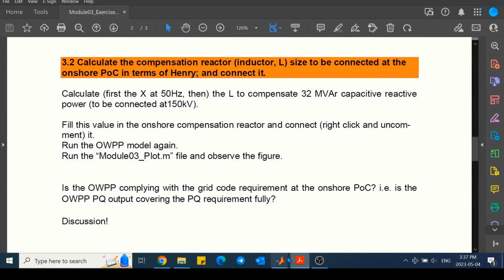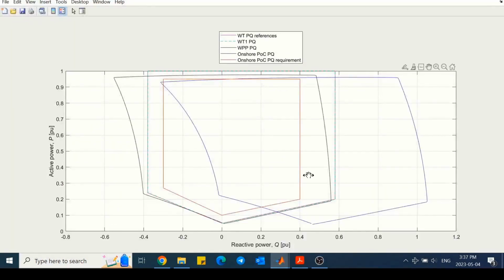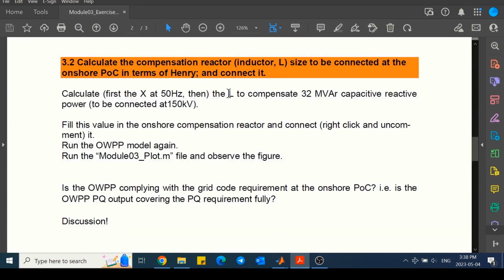To understand why we need a reactive compensator, one simple explanation is that the cable is dominated by its capacitance, and to compensate for it, we need to add a reactor to compensate for the capacitive behavior of the cable. The other is that this PQ chart at the onshore point of connection is shifted to the right on the reactive power axis. So if we want to shift it to the left to cover the requirement chart, we need an inductor, or we need to consume a bit of reactive power. Based on this understanding, we can design the compensator.